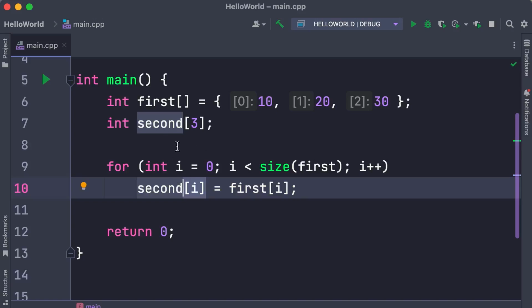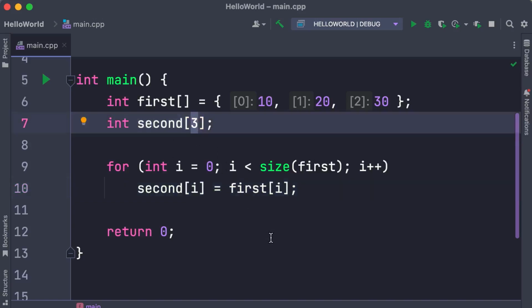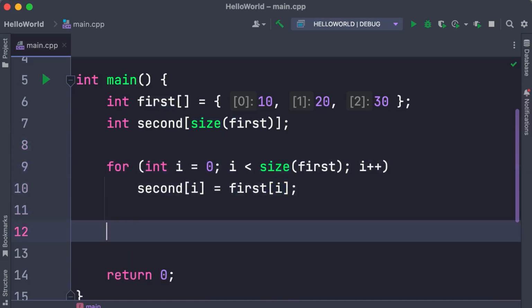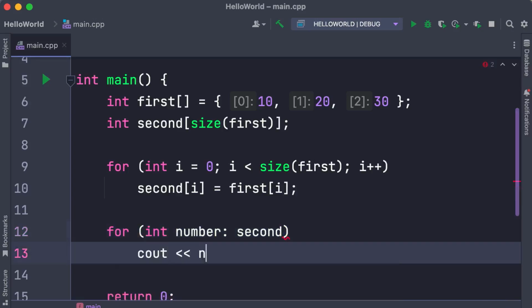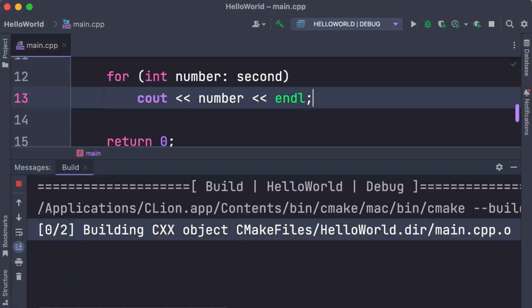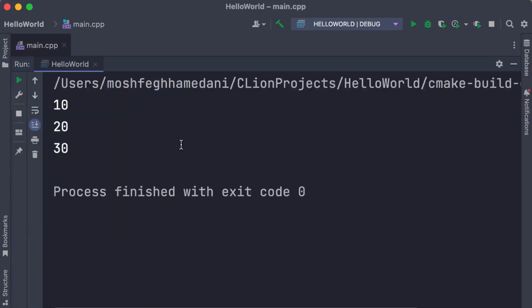Now we can improve this code by replacing this hard-coded value with the size of the first array. That's better. Now to verify that our implementation is correct, let's loop over the second array and print each item. Now here we can use a range-based for loop. So we can say int number in second, then we print number followed by endl. Take a look. So our array is copied successfully.